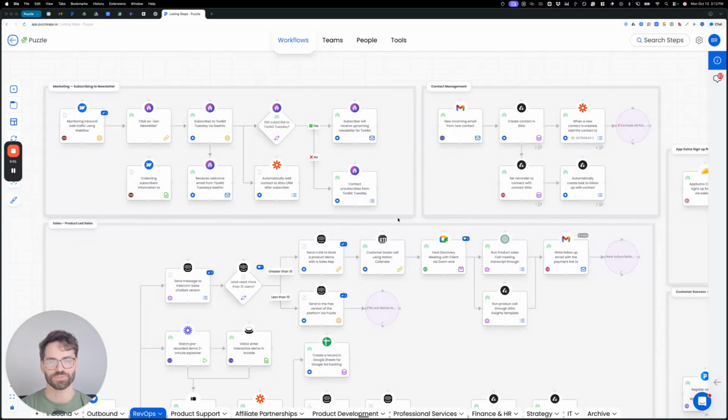Hey Process Pros, today we're going to walk through best practices using conditional coloring. Conditional coloring is one of the most powerful features within Puzzle because it gives you X-ray vision into all of the data that is inputted on your workflows.